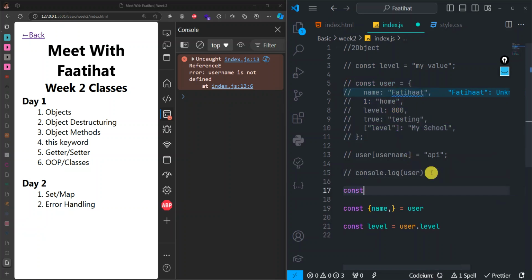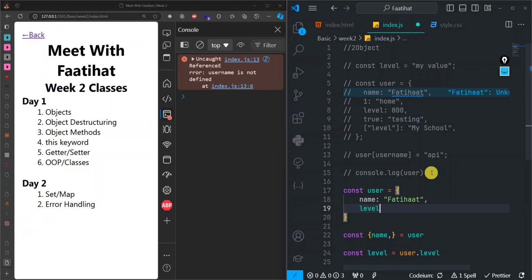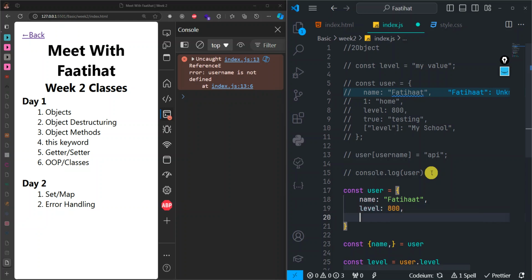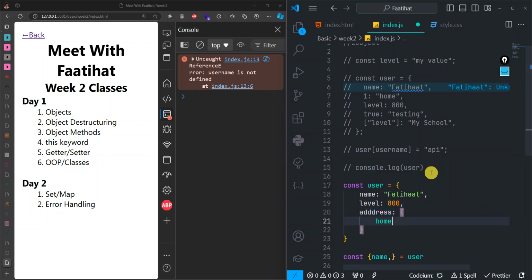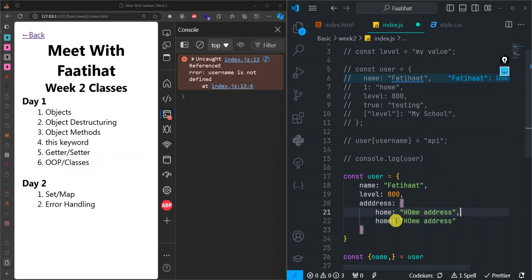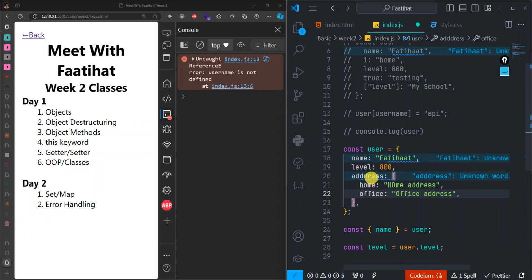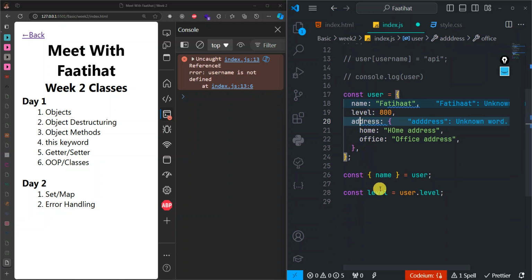So down here, I'm going to create the user. Inside the user, we have a name, which is going to be this. We have the level, which is going to be 800. We have the address, and under the address we have the home, which is going to be home address. Then we are going to have the office address. This is going to be office, because you can actually destructure a nested object. So this is going to be office here.